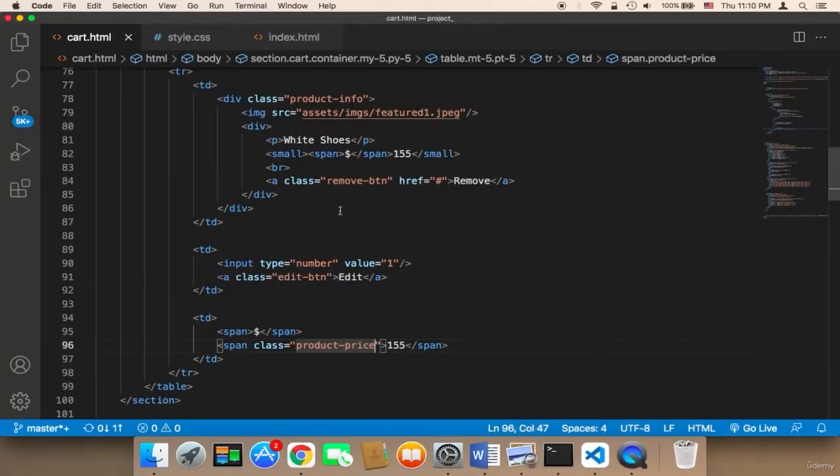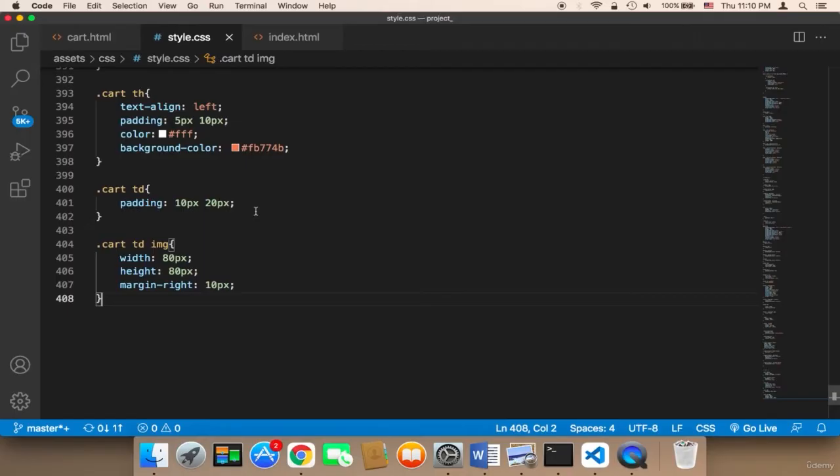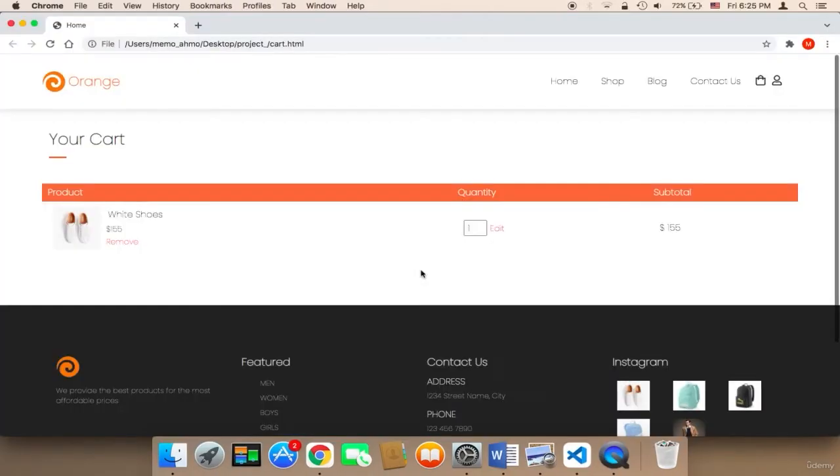So I'm going to head on over to CSS, and then in CSS I'm going to add the following design. First, what we need to do is that we need to fix the input.